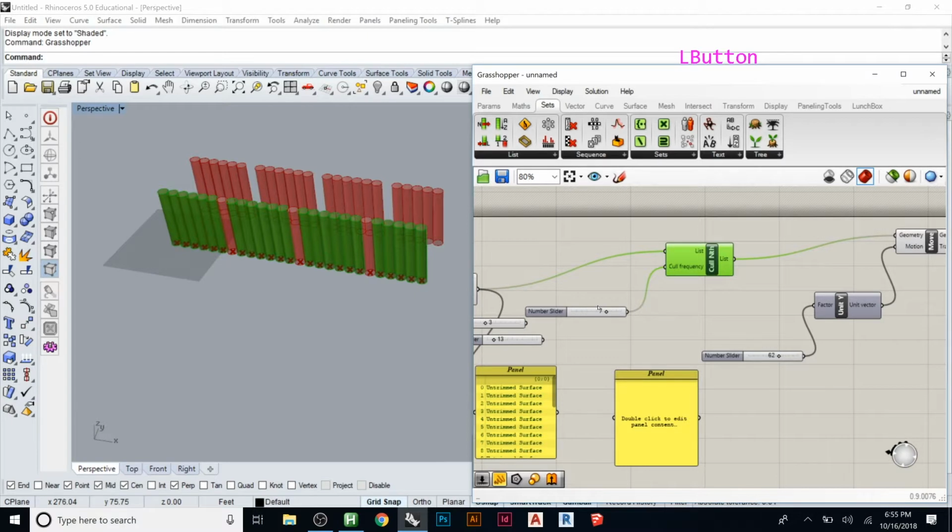So the downside to using cull is you're basically taking the full tree, the full amount. They're called data trees, that's why I almost said tree. But all those individual items that we had at the beginning, once they run through the cull, you're basically throwing away anything that's been culled.